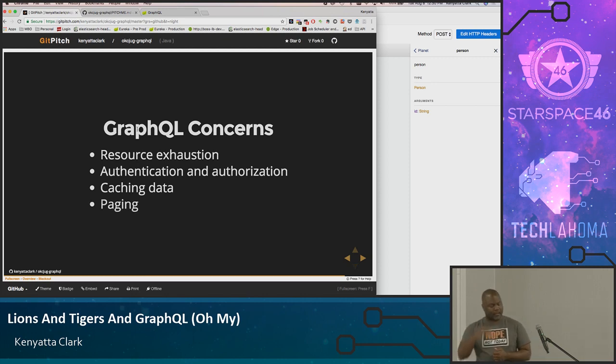The other thing is paging. And Relay kind of addresses that as well, with another technology called connections. If you bring back, say, everything, you might not want everything. You might want to be able to get that in pages and control that from the client. So that's another concern. It's not necessarily just built into GraphQL.